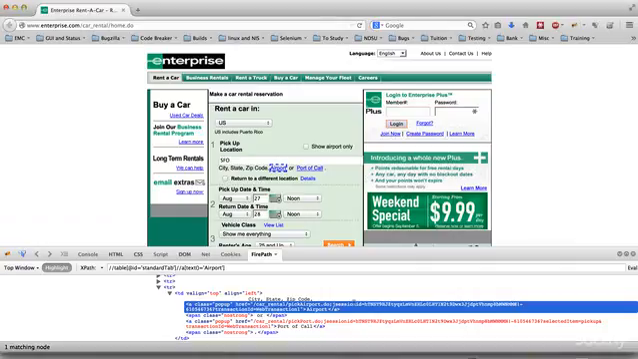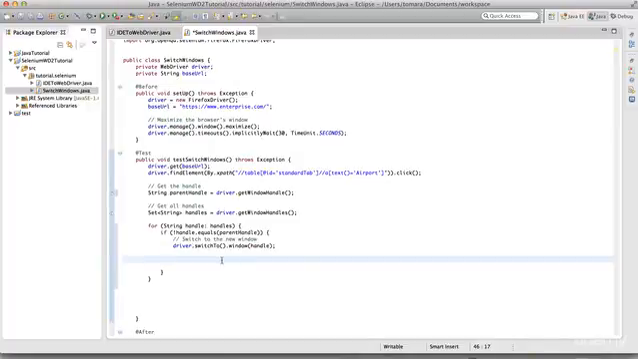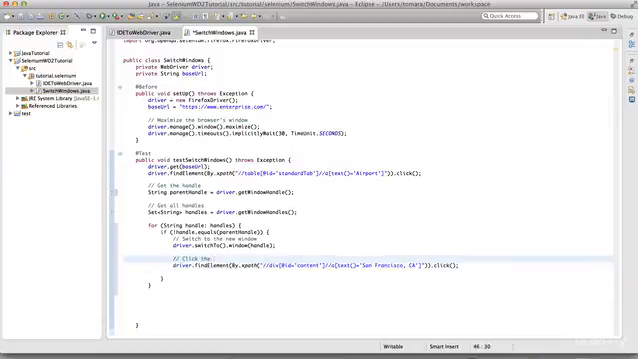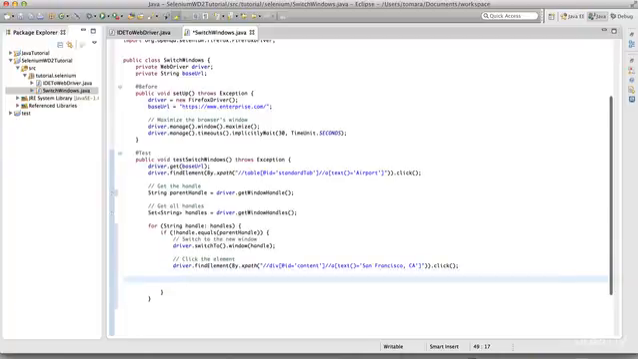If we just get this, what exactly we want to do in the new window is driver.findElement by XPath, put our XPath here, dot click. Since it automatically closes the window, we do not have to close it, but usually if it doesn't, then we can close the window also.